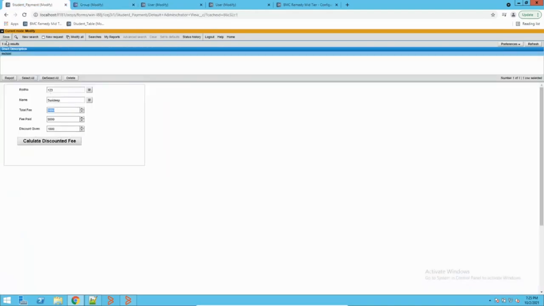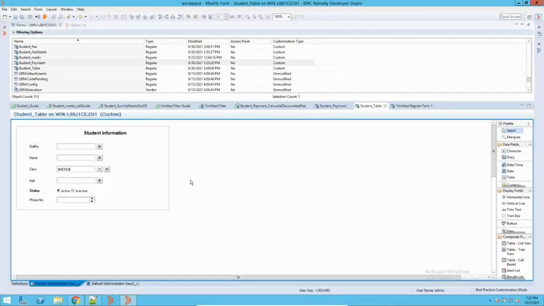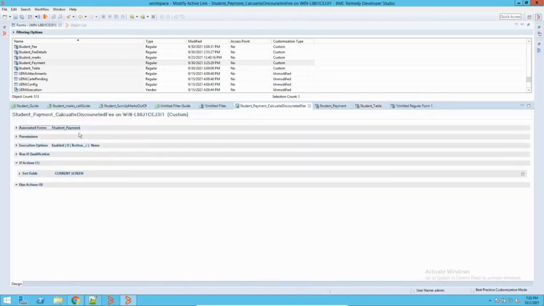Now, what I have done, I have created a form, and there is a button on it. If I click on this button, it calculates the discount. Suppose if I give some amount here, it will deduct it from the total fee. Now we will see that this particular operation will work only if a person is a member of that group. For this, let me go to the developer studio. I have one active link, this one. I created this on the click of that button.